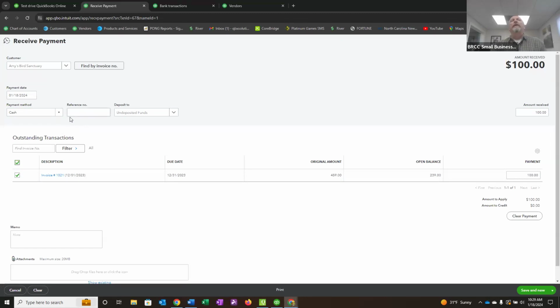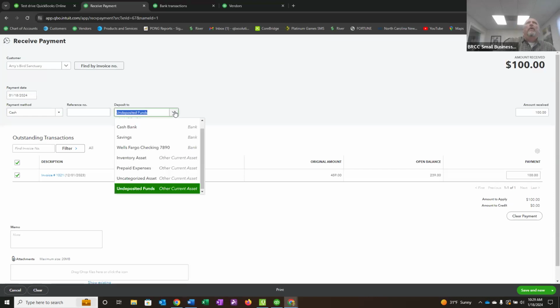Now I have an option here. With this cash, where do I want to put it? Do I want to send it to this area called undeposited funds, or do I want to send it straight to my bank account? That will be determined by how you're taking it to the bank. Where are you putting the $100? Are you putting it in your pocket? Then you would call it cash bank. If you're putting it in your billfold, you could deposit it in the cash bank. But normally you want to just run everything through undeposited funds.